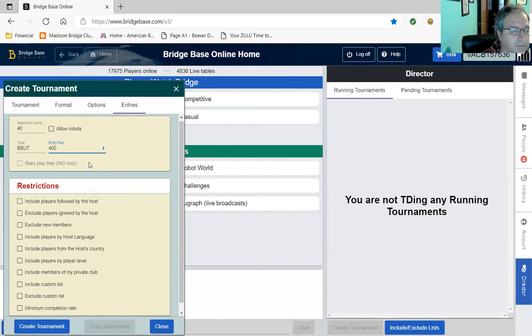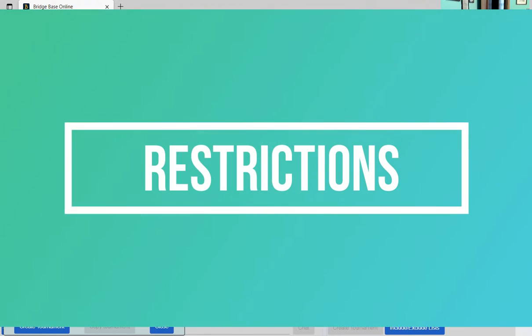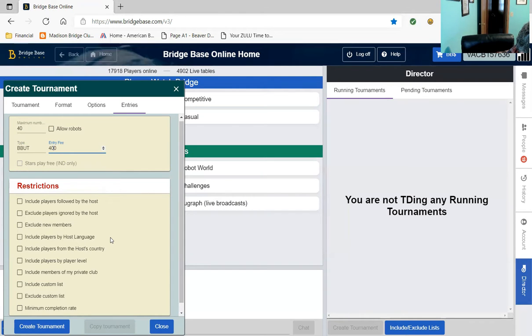Now you want to go down to the restrictions. You have to do a few things. Include players followed by the host. That's a click on the top box. The other thing is include custom list. That's the third from the bottom. This one here. Click on that. So you've done that page.